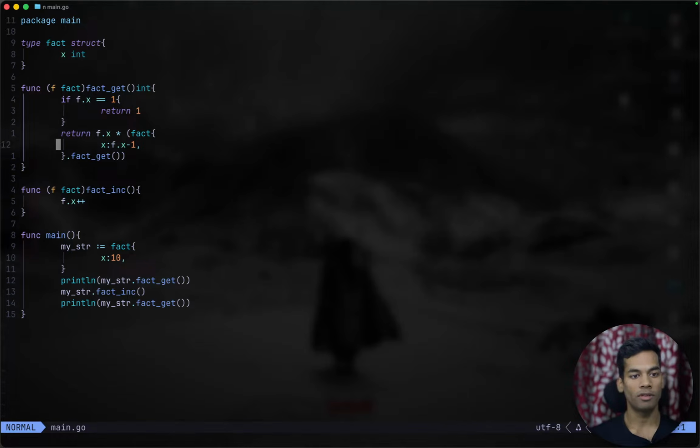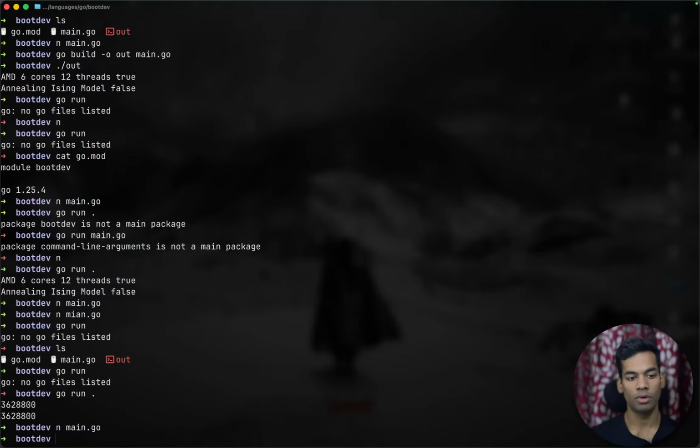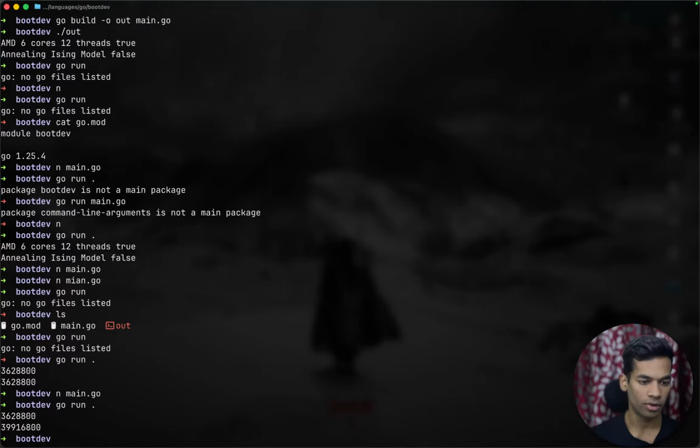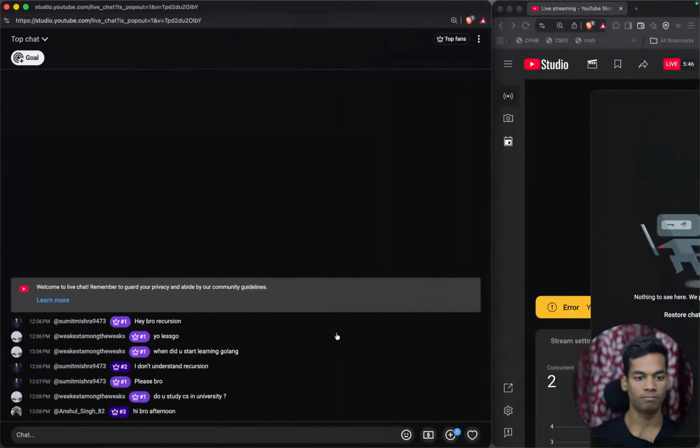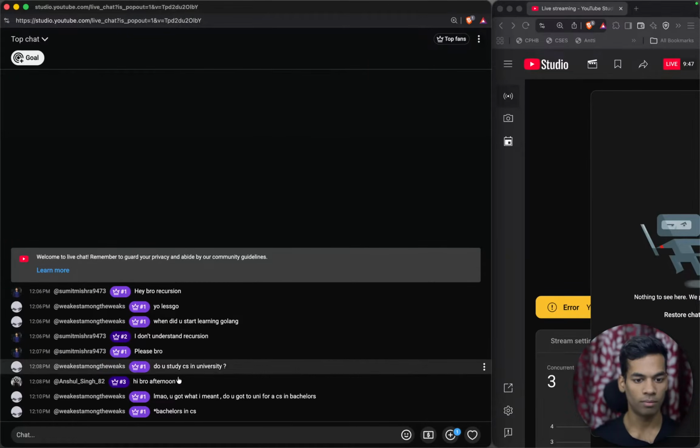Yes, because this is passed in by value, and now this is passed in by reference, and now the value should and would increase. Would and should increase, yes, and it did increase. So this is the factorial for 10, and yeah, that is cool. Now, you got what I mean.